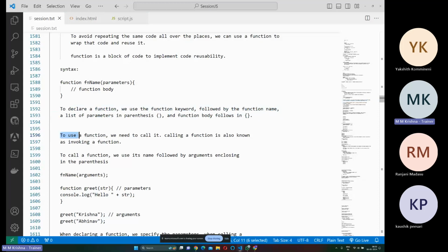To use a function, we have to call it. Without calling, we can't use that function, right? Calling a function is also known as invoking a function. These are the technical terms used to call a function. To call a function, we use its name followed by the arguments enclosed in the parentheses. Your function has this name and these parameters, and the arguments you have to pass like this.